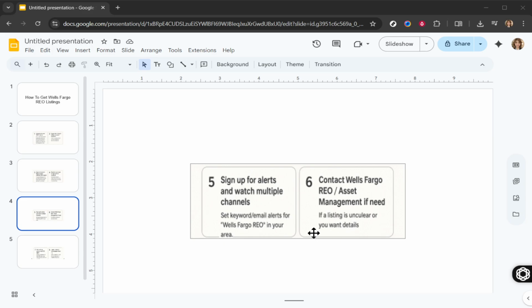When you're ready to inspect a property, always order an inspection or do a walkthrough if the bank permits. It's vital to check titles and liens and have your financing or proof of funds organized, because banks usually expect quick closings and clean documentation.